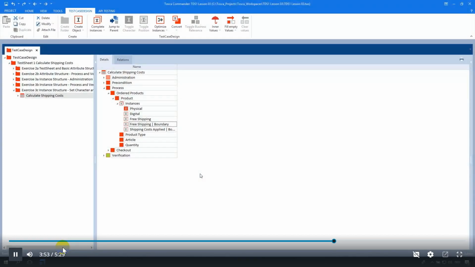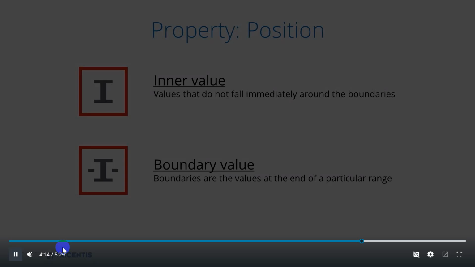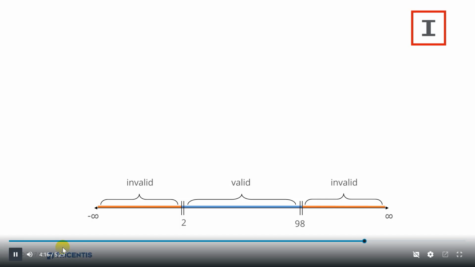Defining whether an instance is a boundary value can be done by pressing F8 or selecting Toggle Position from the context menu. Inner values are the default and look like normal instances. Boundary values have small dashes around the eye in the instance icon. They can be either valid or invalid. Inner values are all other values within the range that do not fall immediately around the boundaries. In other words, all numbers between and including 2 to 98.